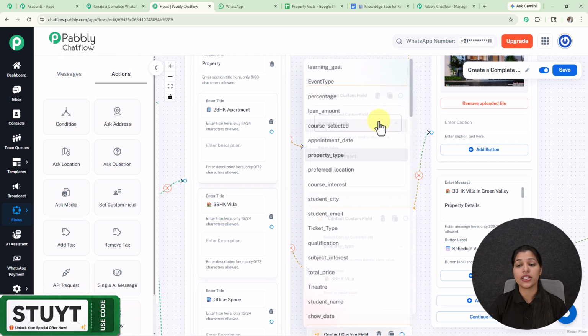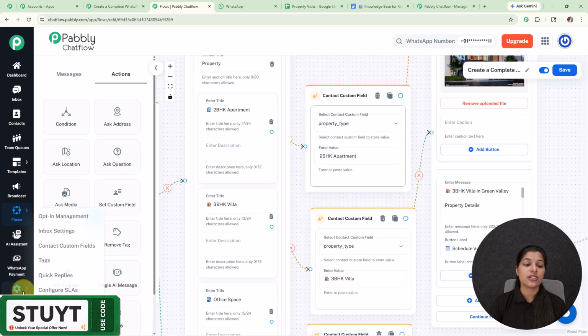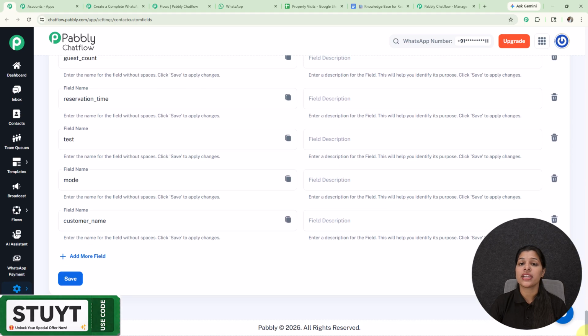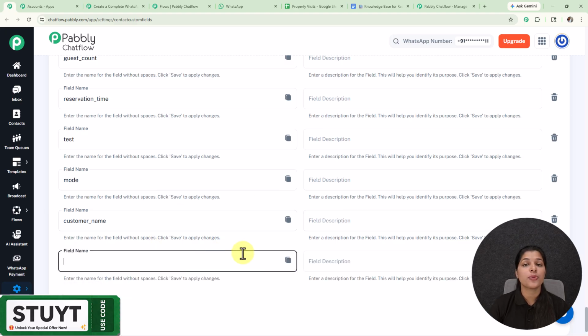And for creating your own contact custom field, you just have to go towards the settings, and here we are getting this option for contact custom fields, which you have to select. And you will be landed on the contact custom fields page, which I have already opened, where you can see the previously created contact custom fields by me. And for creating a new one, we just have to click over this add more field button, and here you have to provide the field name and click over this save button, and your contact custom field will be created.